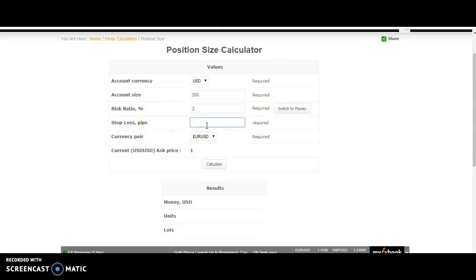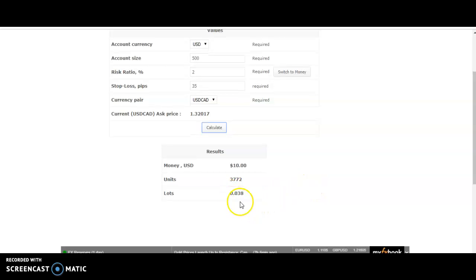Stop loss. I don't know. Just say 30 pips, 35 pips. Let's say a 35 pip stop loss. And we're going to go USD Canadian dollar, just because. Boom. So this is the lots. This is what you're going to get right here: 0.038. Every one of these pairs is going to be different.